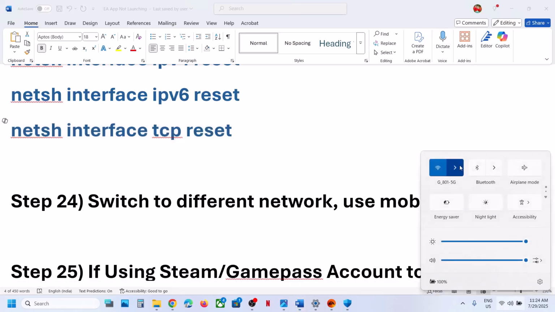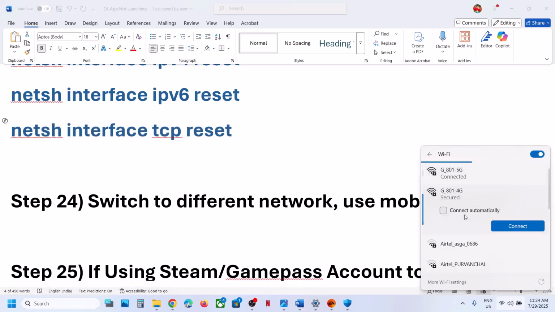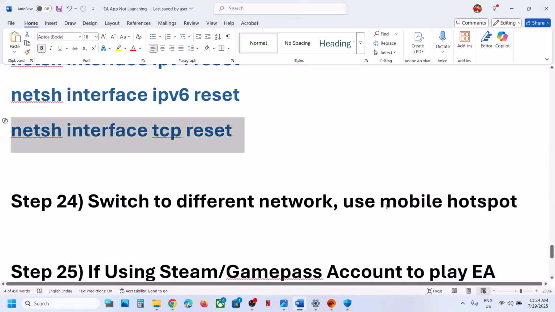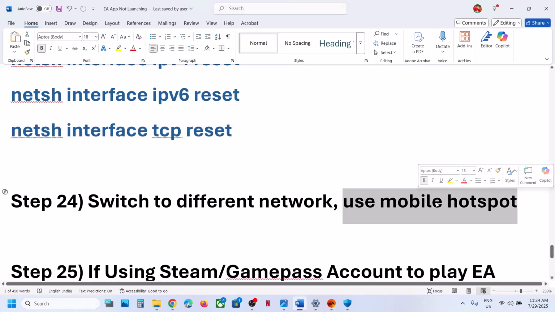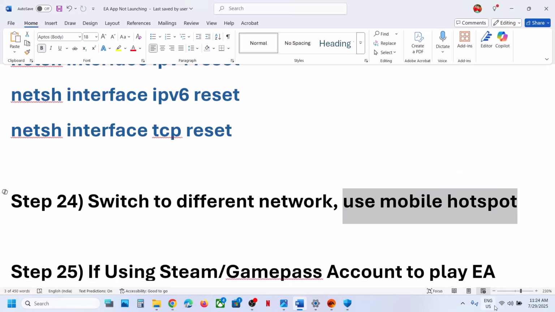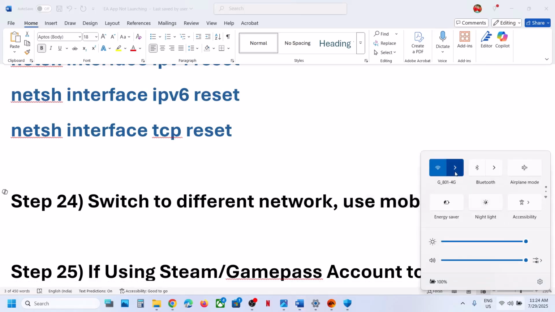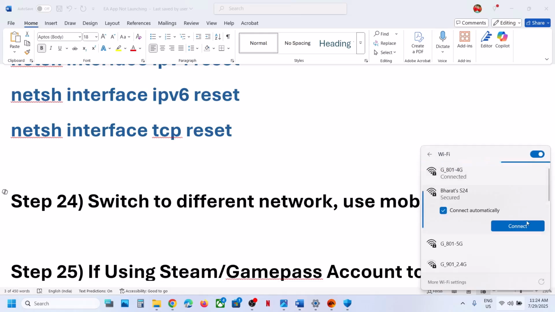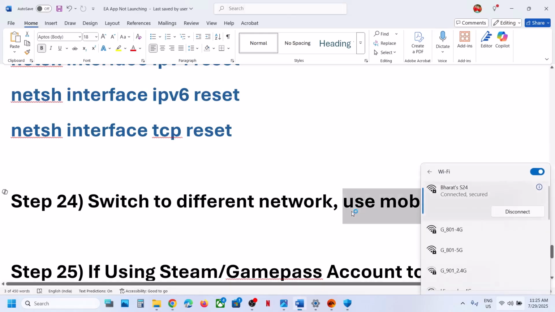So I have a different network, but only if you have any other network available, you can try to connect to a different network and then check. You can even use a mobile hotspot: turn on the data on your phone, turn on the hotspot on your phone, and then go to the Wi-Fi icon, and over here you will see your phone network, so you can connect to your phone network and then check.